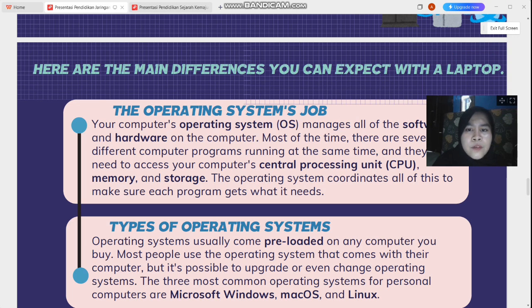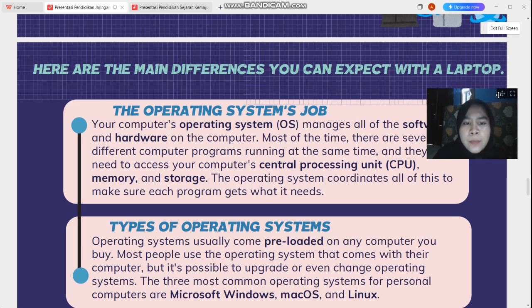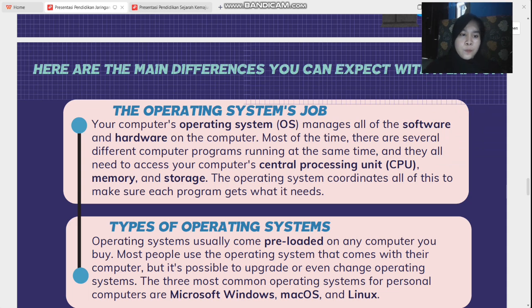Here are the main things you can expect with a laptop. The operating system's job. Your computer's operating system, or OS, manages all of the software and hardware on the computer. Most of the time, there are several different computer programs running at the same time, and they all need to access your computer's central processing unit, or CPU, memory, and storage. The operating system coordinates all of this to make sure each program gets what it needs.